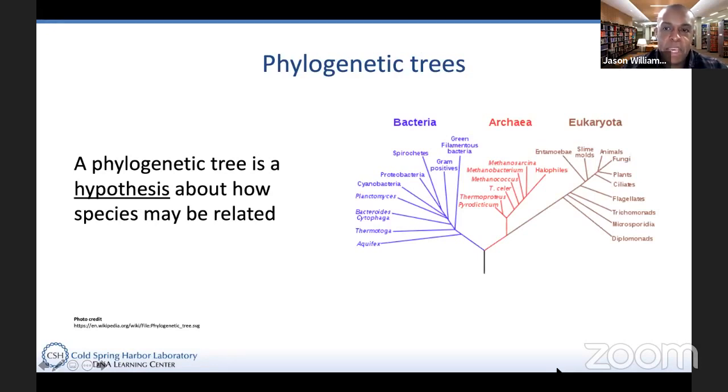And the key takeaway, if you take away anything from this discussion of what a phylogenetic tree is, is that a phylogenetic tree is a hypothesis. It's a hypothesis about how species may be related. Almost always when we're dealing with phylogenetics, we're dealing with incomplete information. We don't really know how species might have been related, but we can gather evidence, make some inferences, and make some hypotheses based upon that evidence.